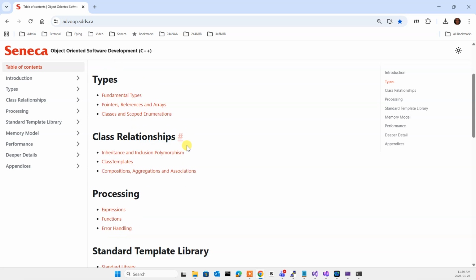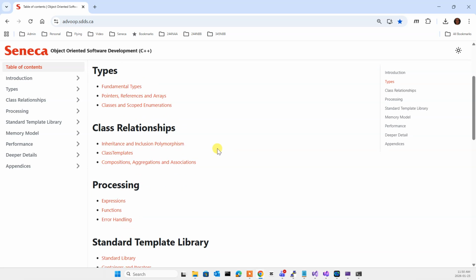We talk about those things. Inheritance, inclusion, polymorphism, class templates, compositions, aggregations, and associations is going to be next week, right? So we are standing right here at class templates, and we went through it. So what I'm going to do, I'm going to give you a week, so I'm not going to talk about class templates today, but we're going to do rule of 5 today.